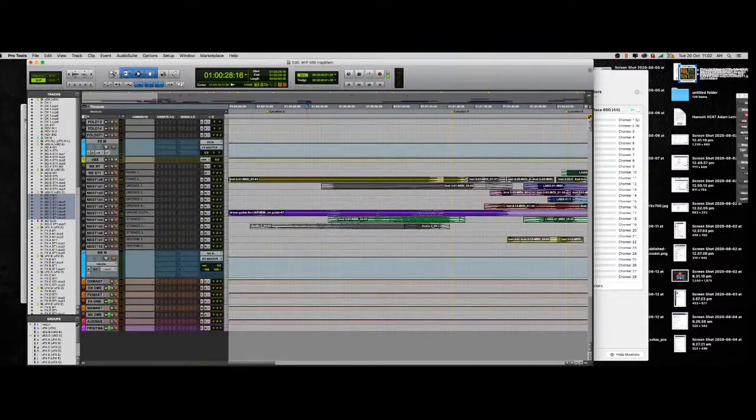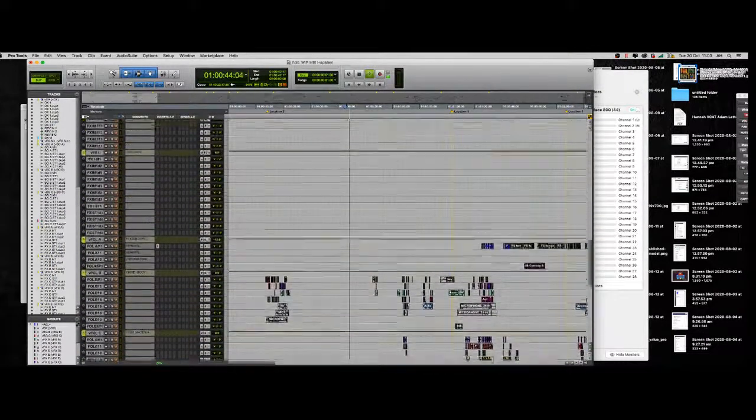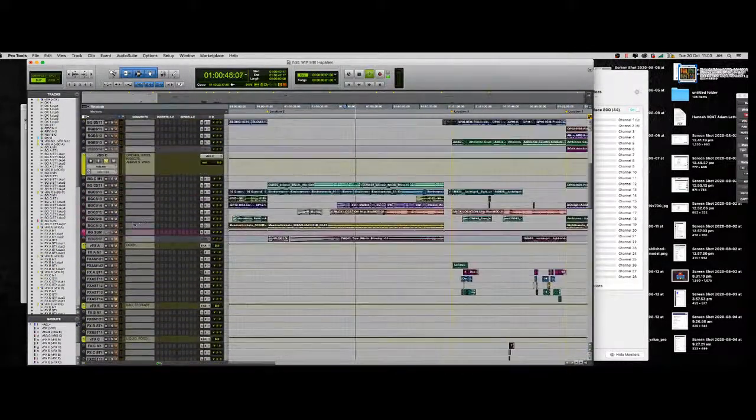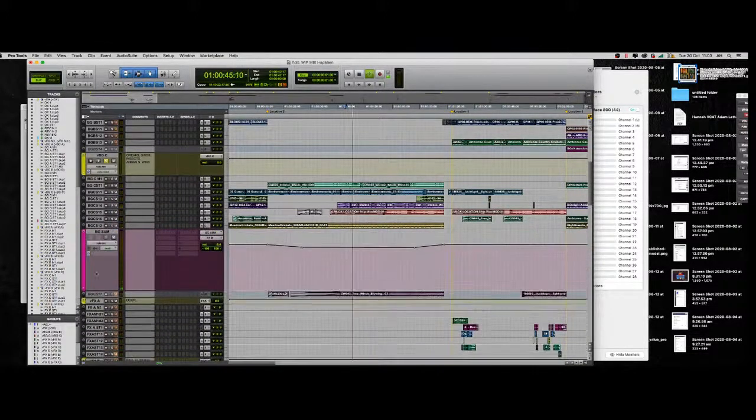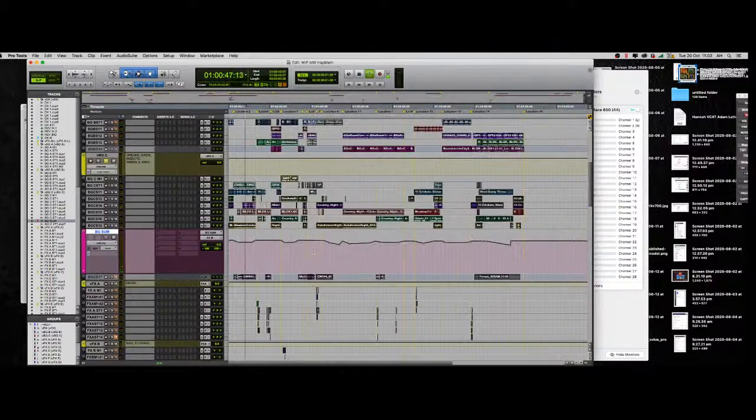And just solo defeat these here as well. So any of your masters, command click will solo defeat it. So if you're soloing a track, it won't mute them. And now we're soloed and it will still play through. So what's that? It's a stereo. Oh yeah, so you've got this.